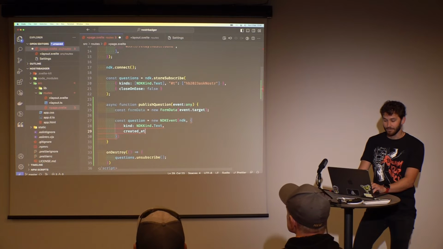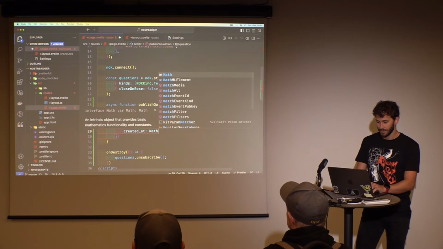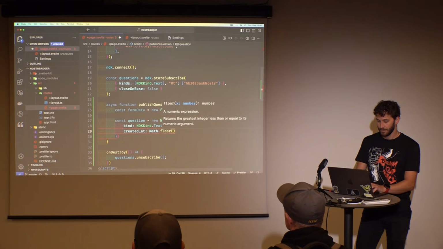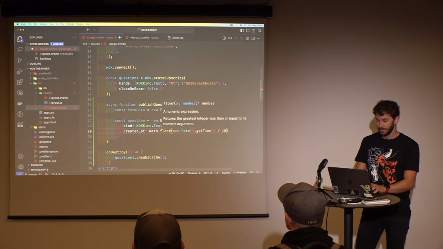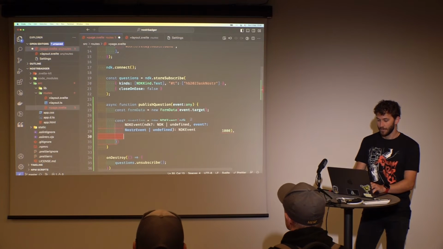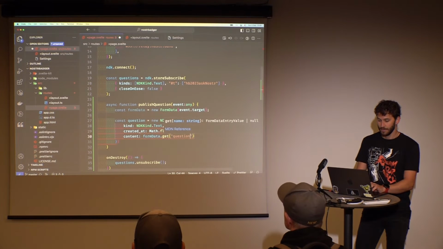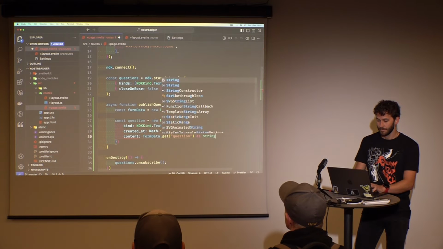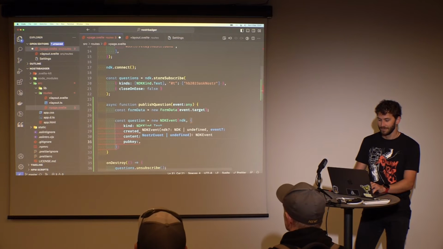We need created_at, which is just telling it when this happens. And because JavaScript sucks, we're going to have to write all this out: new Date, getTime. Okay. We have the content, which is actually the question itself, so we are going to pull that out of the form data. We need the pubkey, which we don't have yet. So we'll come back to that in just one second.